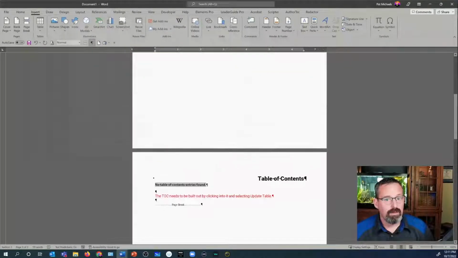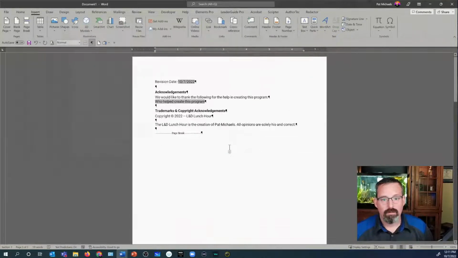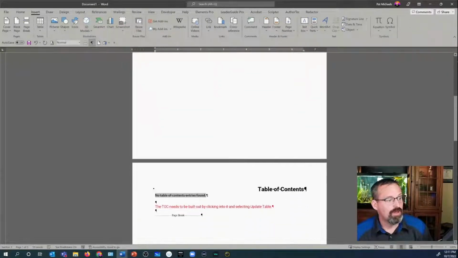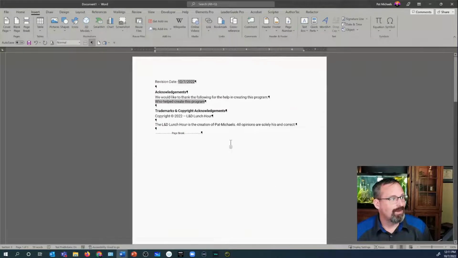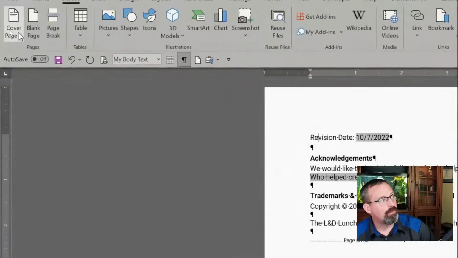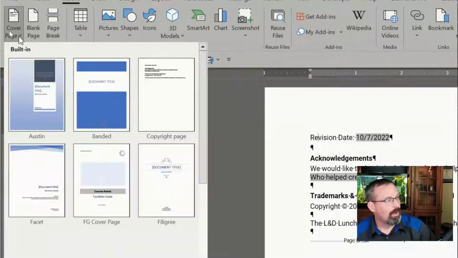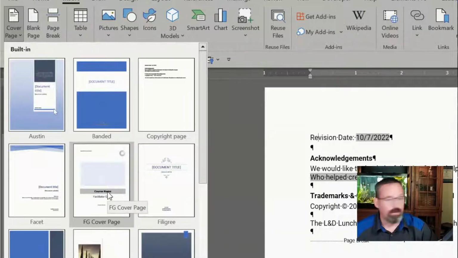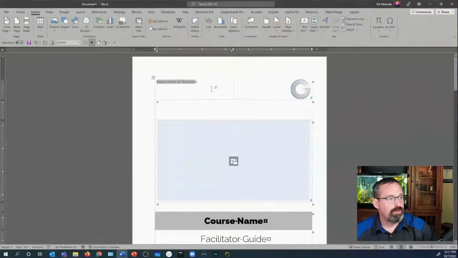And immediately, I've brought in what I've set up as my template for my acknowledgements page. I've brought in my table of contents, right? Well, I also need a cover page. Up underneath the cover page drop down in the Insert section, I've created myself a little cover page that I've put in as a building block. And I can put this in.